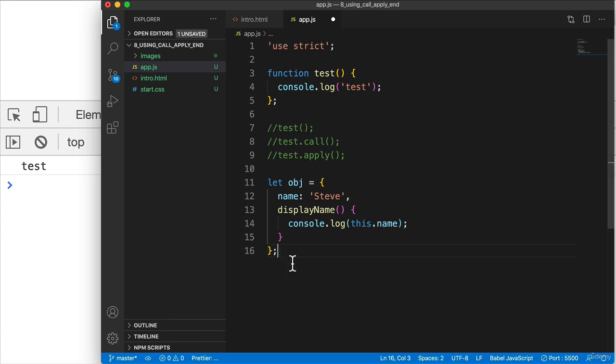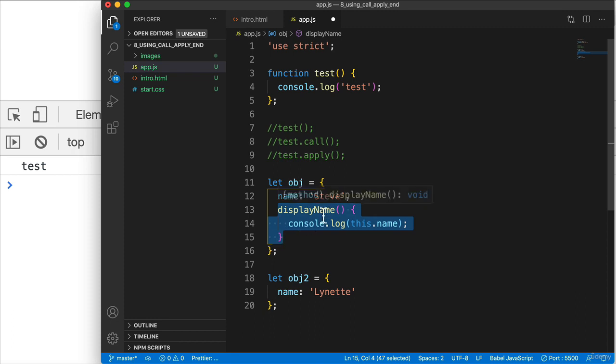And now let's set up a second object. We'll call it obj2. This one will be much simpler. Basically, it's only going to have a name property, Lynette. That's all it will have. Now, looking at these two objects, could we borrow the method from obj1, this method right here? Or obj, I mean. Could we borrow the method from obj to use with obj2?